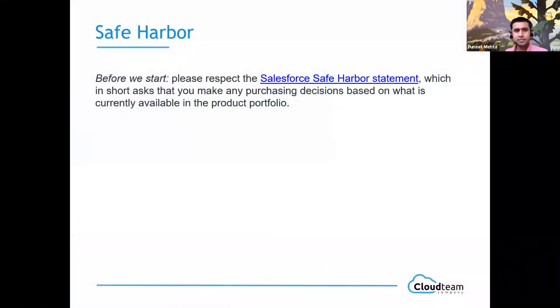Before we begin, let's follow the safe harbor statement, same as Salesforce. Do not make your purchasing decision based on what you see today, because most of the features that we discuss today are going to be in beta or are not generally available, and Salesforce may take them away in the future if the users do not agree to the features they release. So if you're making a purchasing decision, make that decision on what is currently available and not what is in the beta features.